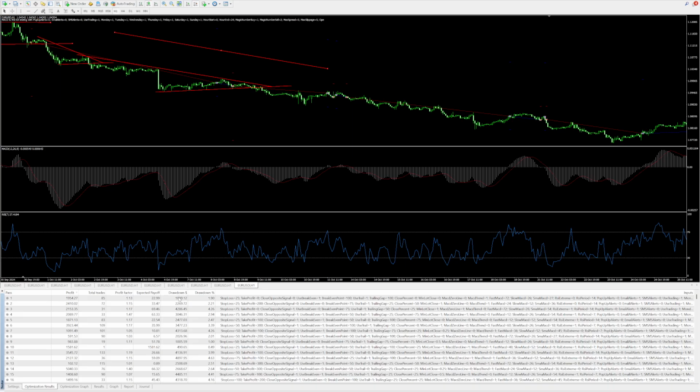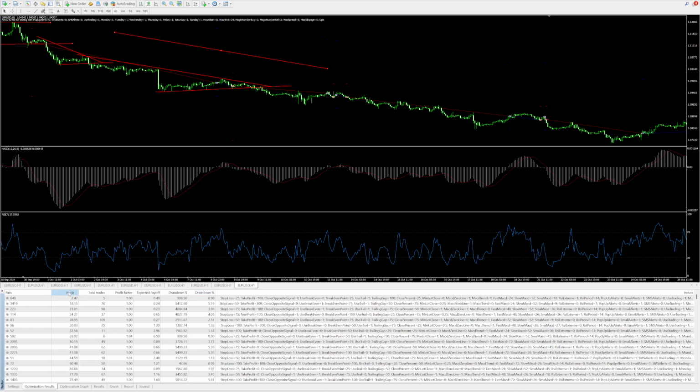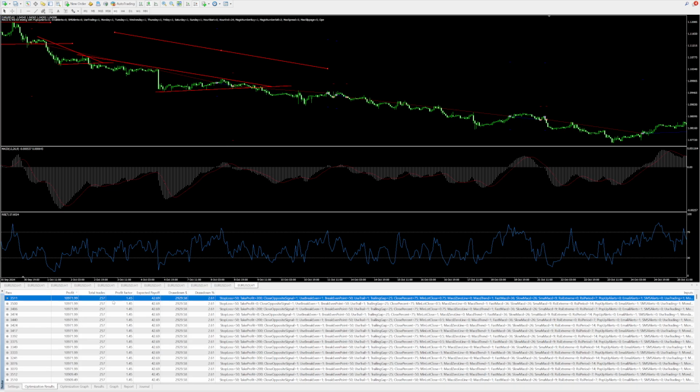And then we can just sort results by profit, by number of trades, by the profit factor, expected payoff or drawdown in monetary or percentage value. So let's just sort by profit. Okay, this is the top one.